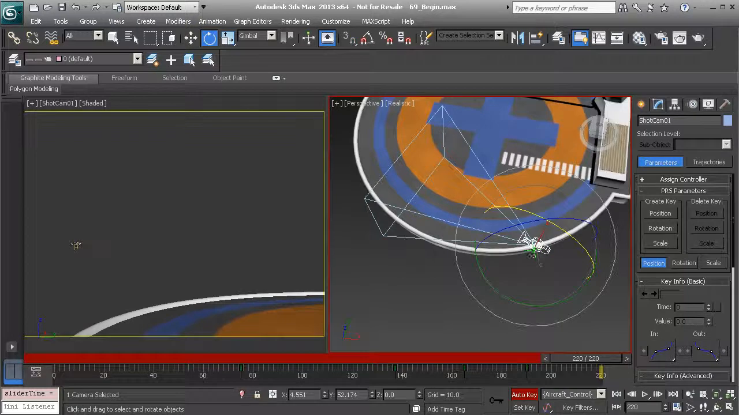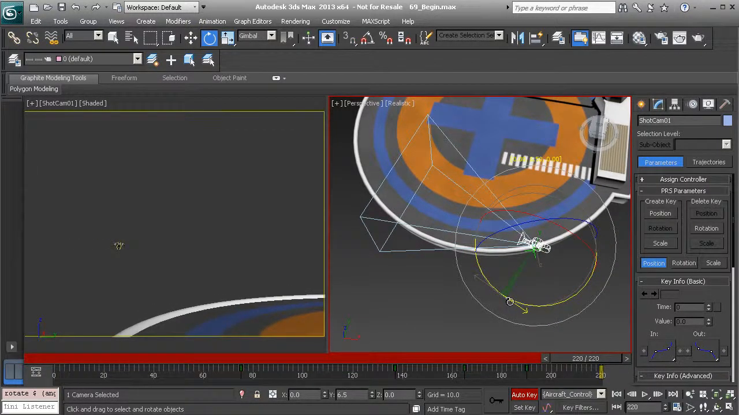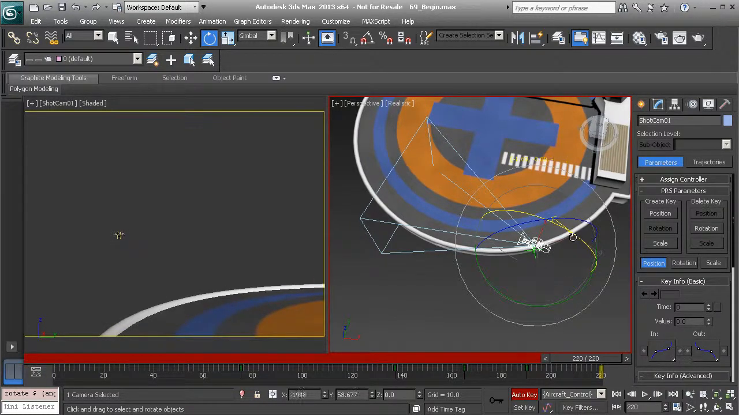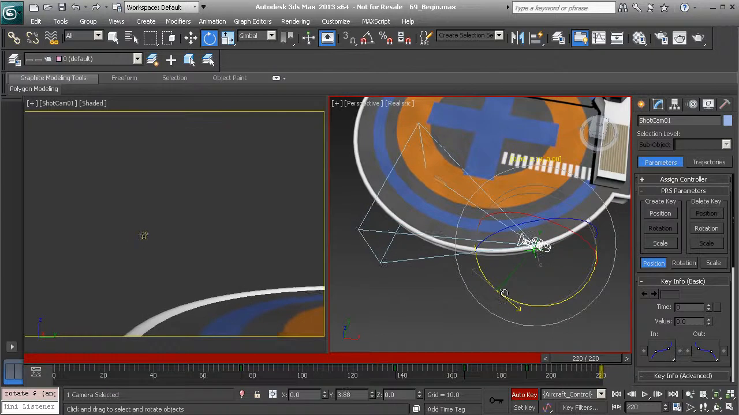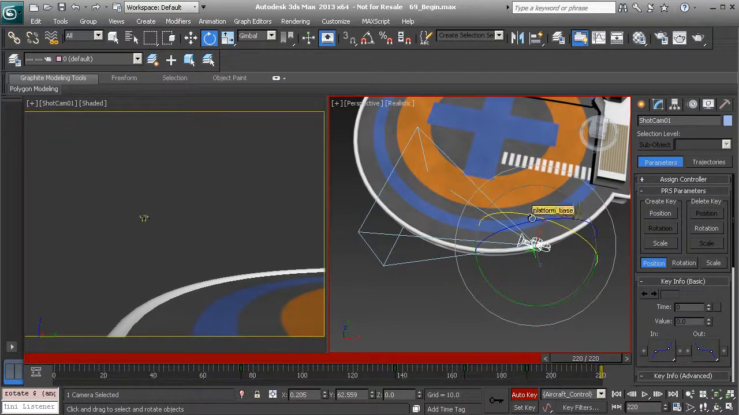And we'll have it continue to follow the aircraft all the way to the end of the animation. So on 220, let's go ahead and rotate it over. And we could also rotate it down in the x-axis. We're trying to center the camera as best we can. But we don't want it perfectly centered, of course, because we want the camera to truly feel like a handheld type camera.